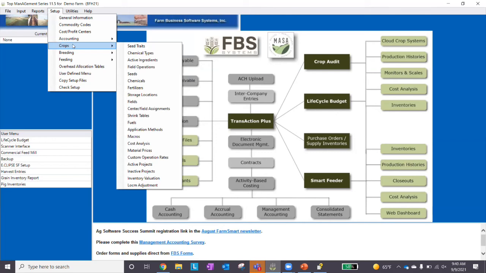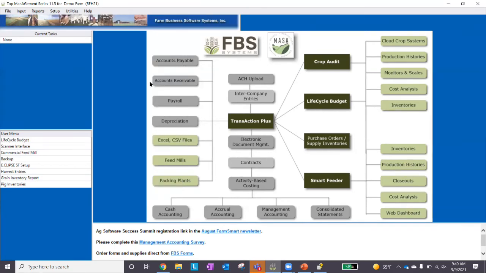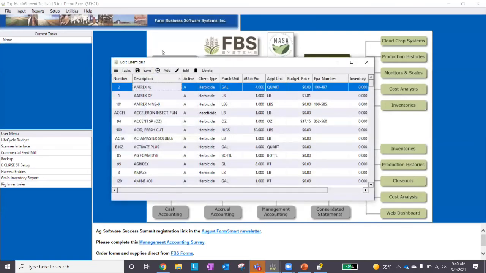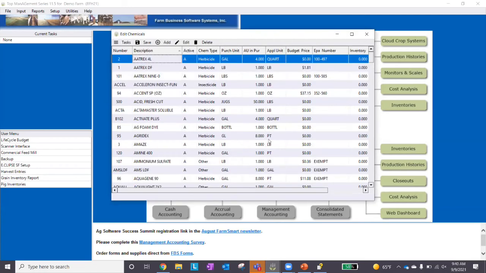We'll go down here to crops. And we'll just put chemicals, but just know they all work the same. Obviously, the headings are going to pertain to the setup item you have, but for the most part, they all work the same. You can see here we have some numeric, 2 and 1, 101. We have Excel. We have some letters over here, AMS, stuff like that. So it's kind of whatever works for you.